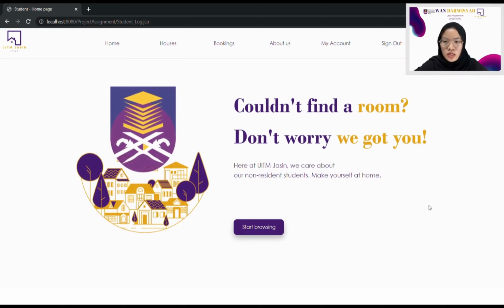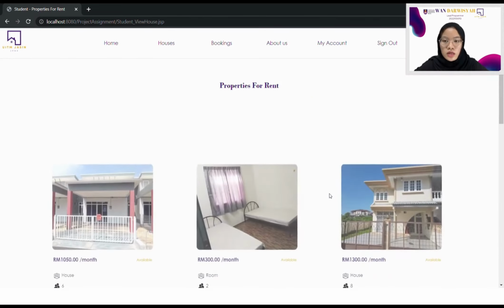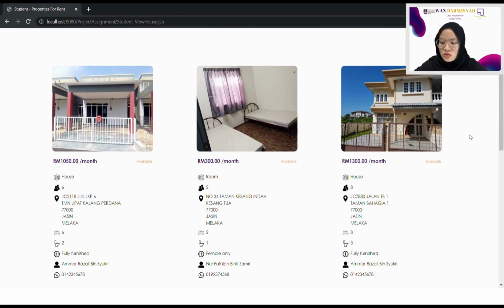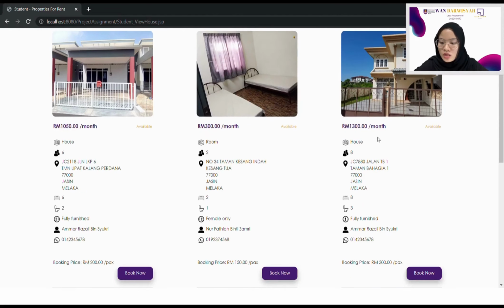So next, the student can view the houses that are available in this system. To do that, they will need to click on this houses button or click on the start browsing button. It will redirect to the student view house page. In this page, it displays the house image, the rent price per month, the type of rent, number of packs, address, number of bedrooms, number of bathrooms, additional note, name of landlord, contact number of landlord, and then booking price per pack.